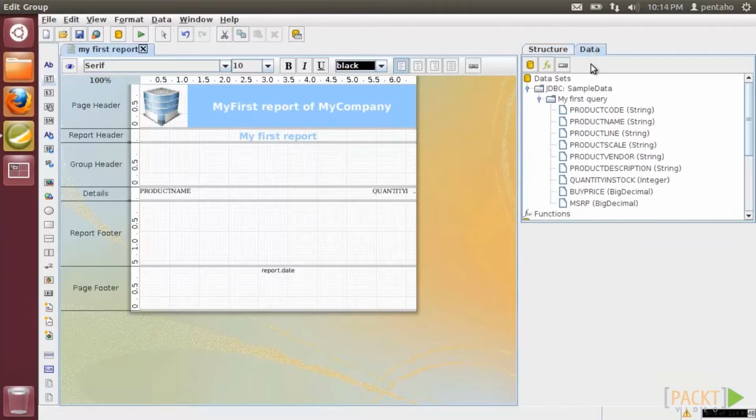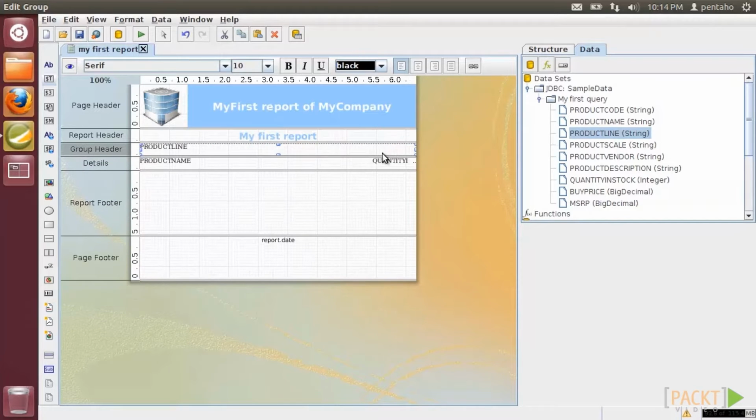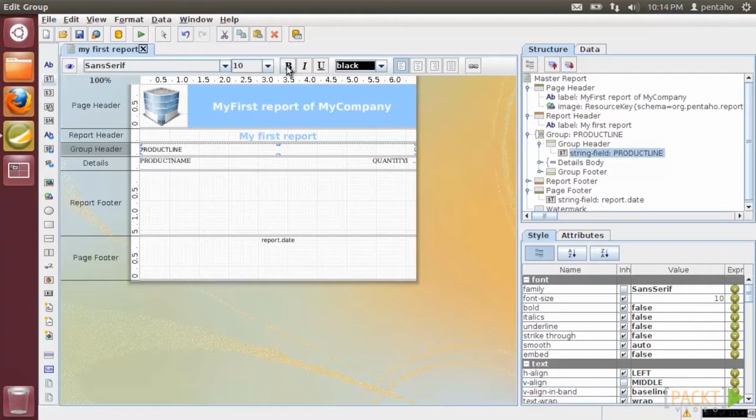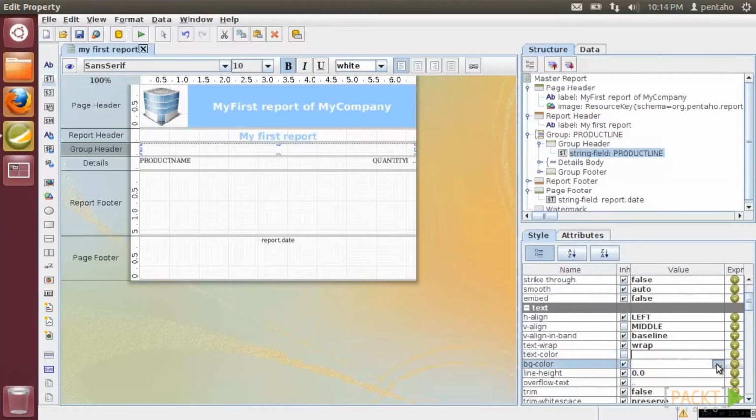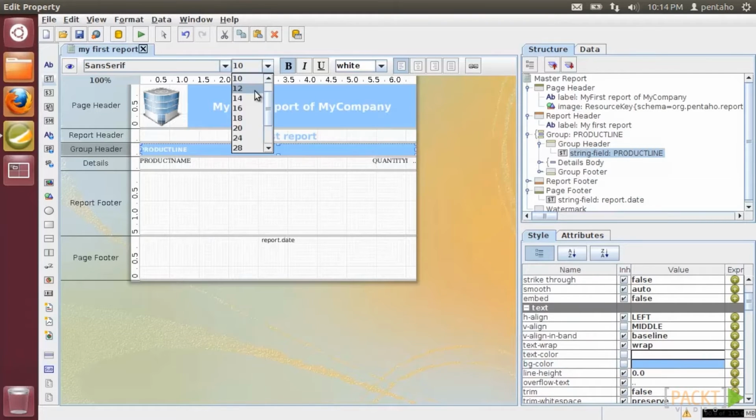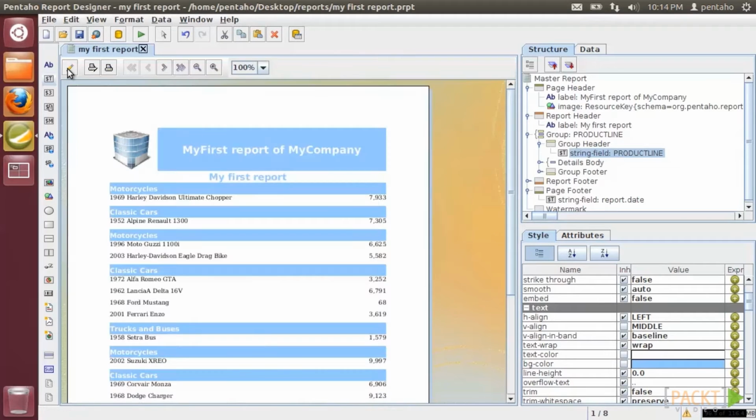Now everything is ready to set the group field in the group header. Let's add product line, customizing it to make it look a bit more presentable, with the right font, the right alignment, the right color and dimension. Let's have a look at the report now.